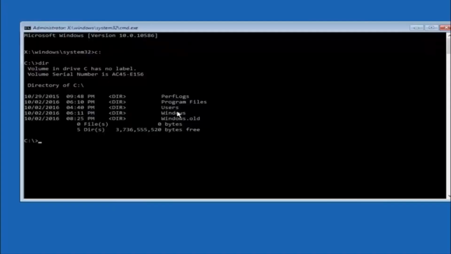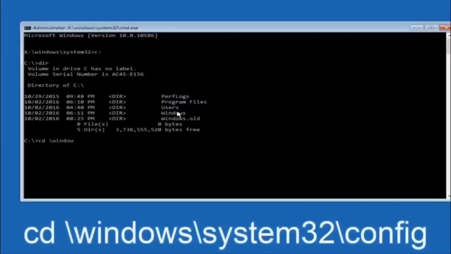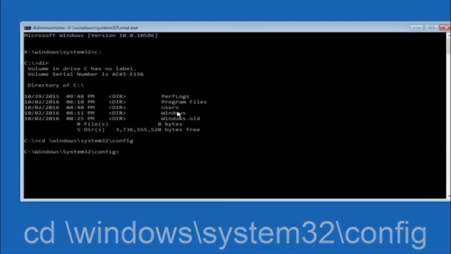Next thing we're going to do is type in cd space slash Windows slash System32 slash config, and then you're going to hit enter on your keyboard.